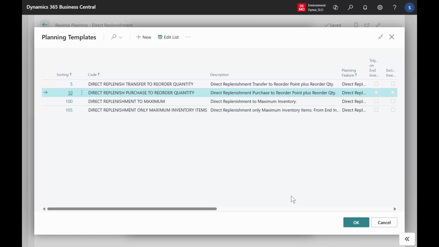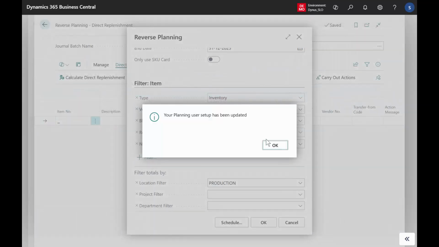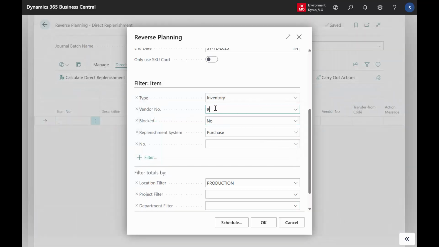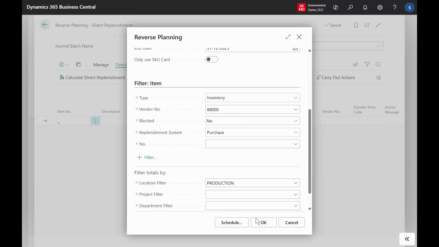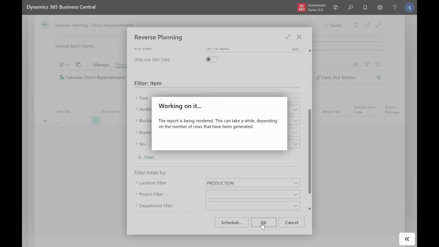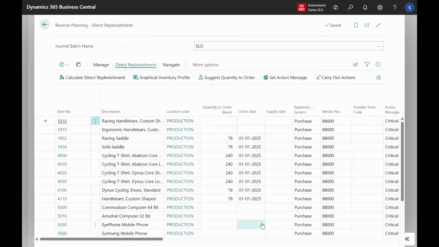If I'm selecting a template to select purchase items and I want to look at my vendor number 88,000 here, for instance, on a specific location, it will take all the items set up with that vendor number on that location, and I can suggest quantity or set it manually and manually create purchase orders for that vendor, or production orders or transfer orders, etc. So this is like the most manual it gets without actually creating the orders.